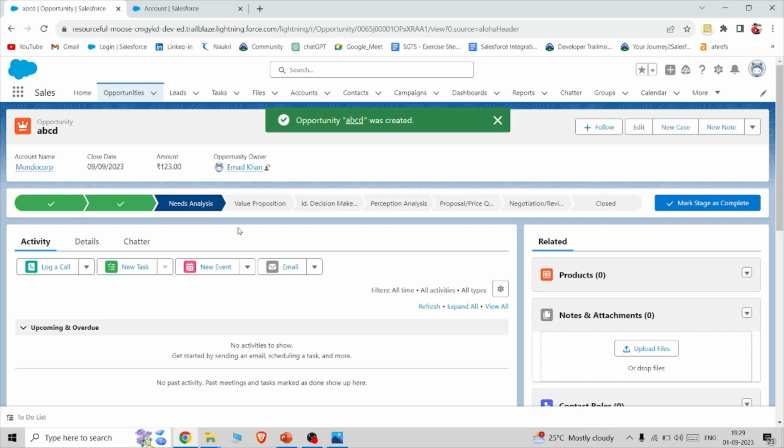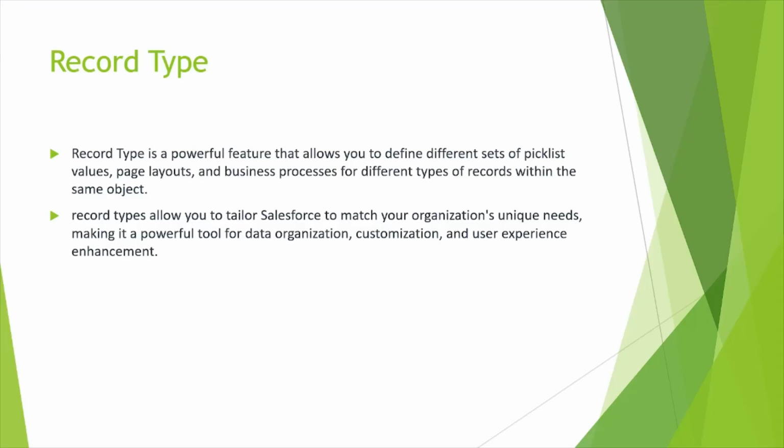I think object specific action is very much clear, there is nothing complex in that concept. Moving forward to the next topic, that is record type. I think this is the last topic for today's administration.